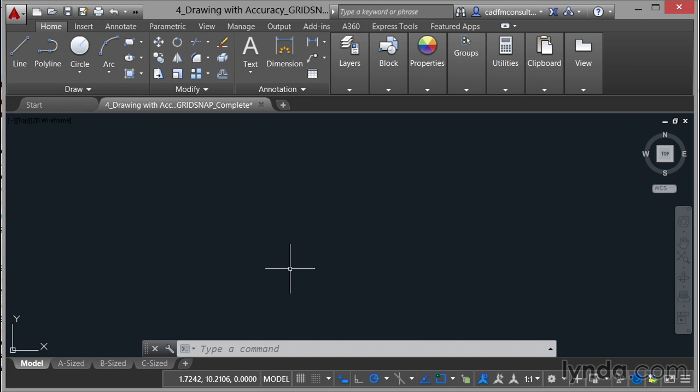So a quick bit of admin first before we get started. You'll notice I've got the Drawing with Accuracy Grid Snap Complete drawing open, and I will save that so that you've got a completed version ready to look at. And also you want to be using the Drawing with Accuracy gridsnap.dwg file from your lynda.com exercise files. That will be the blank drawing that you can use to follow along with the video. So let's have a look now at how grid and snap work.